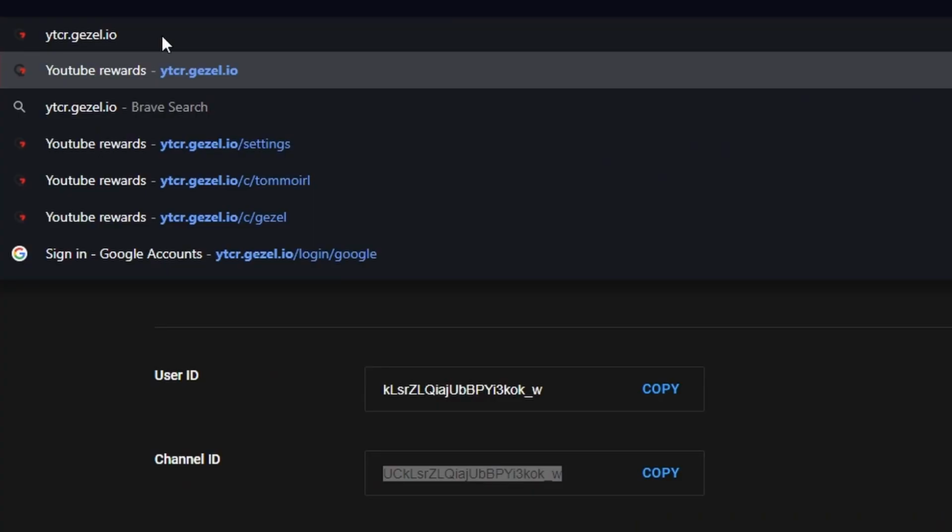There's still some configuration to be done, and this part is really about how many channel points you want to give your viewers and on what time interval. So for example, do you want to give 100 points every 5 minutes? Do you want to give 200 points every 20 minutes? Something basically like that. All you have to do is go to ytcr.gezel.io. Again, link is going to be down below, and it's also a part of the wiki.